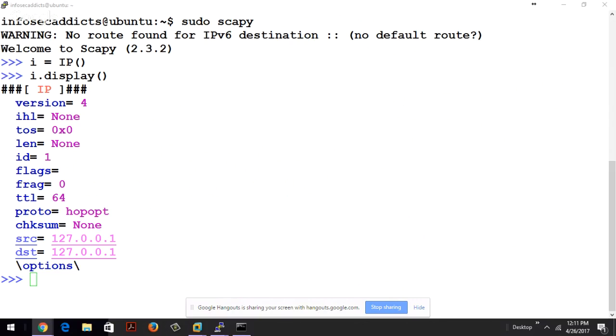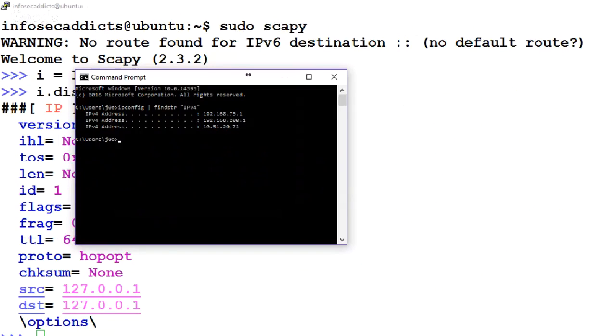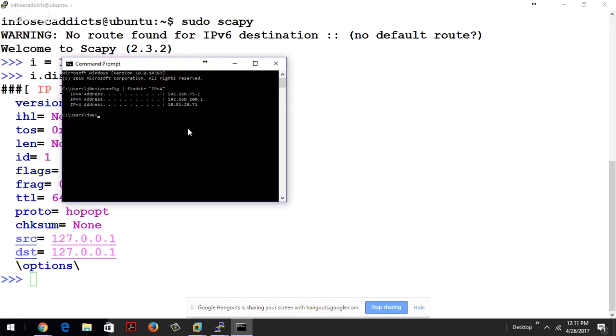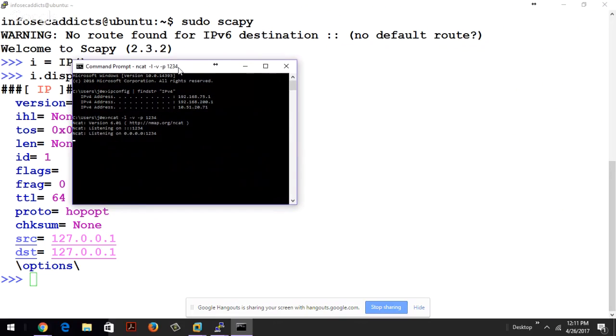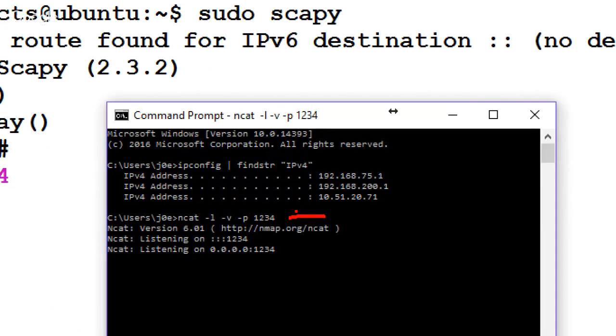Okay, so what I'm going to do is make that the IP address of my Windows machine. My Windows machine actually has a different IP. So there is my Windows machine. Let me run ncat -l -v -p 1234. Okay, so my Windows machine is now listening on port 1234 as well.